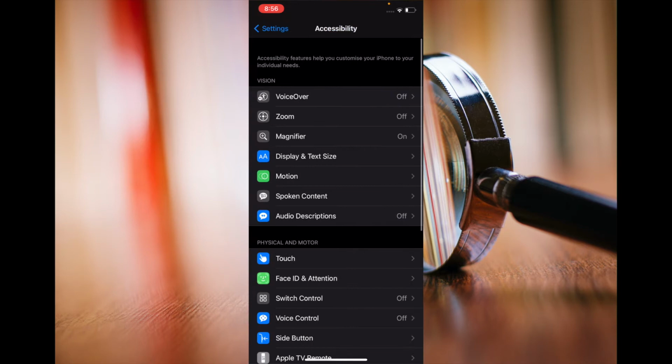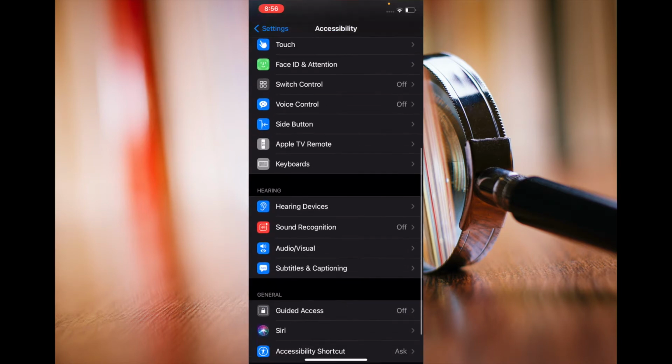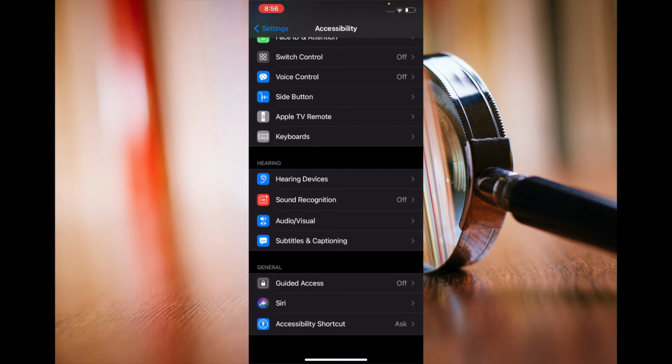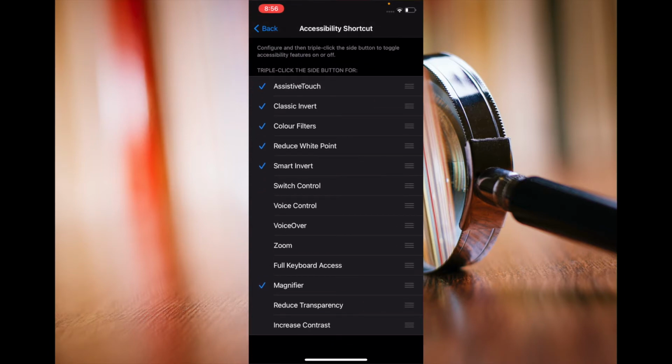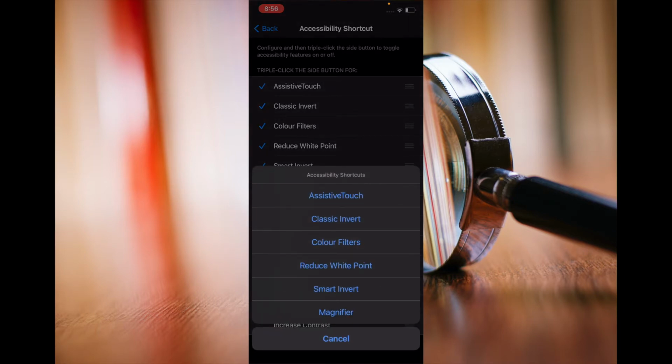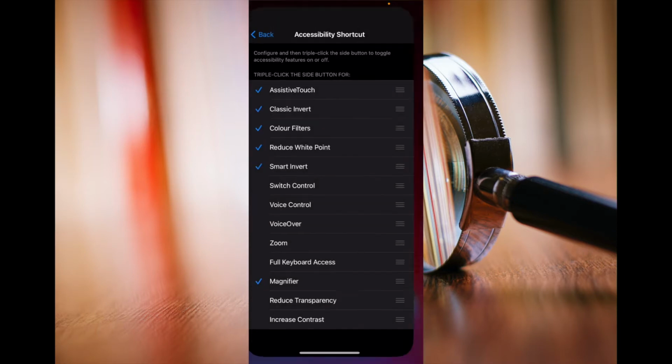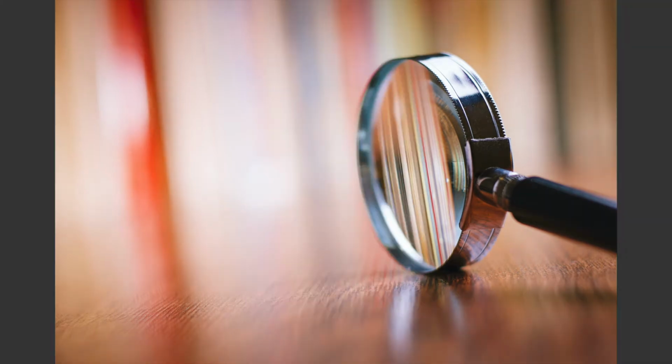It is worth noting that you can also add Magnifier shortcut in the Accessibility shortcut menu. To do that, simply select Accessibility shortcut and then ensure that Magnifier is selected. From now onwards, you can activate Magnifier just by triple clicking the side button or the home button of your iPhone or iPad, just like this. And then all you have to do is select Magnifier to get started.